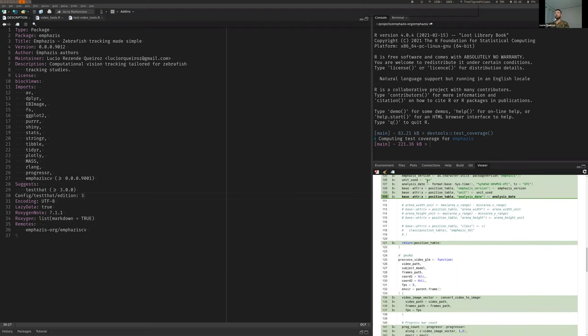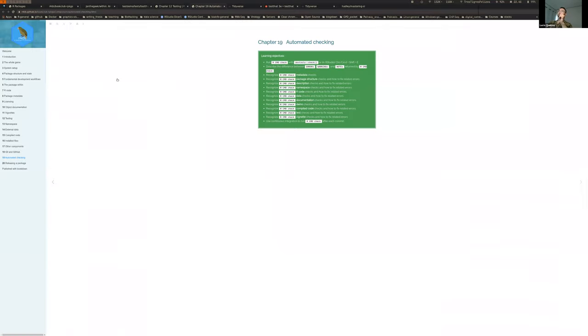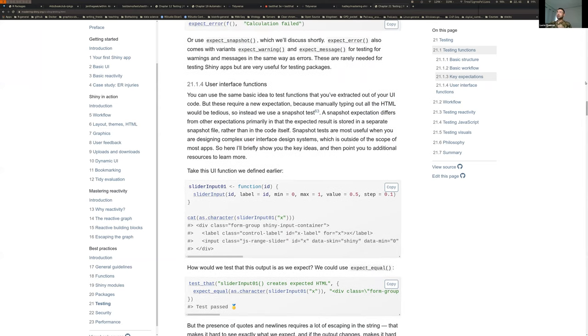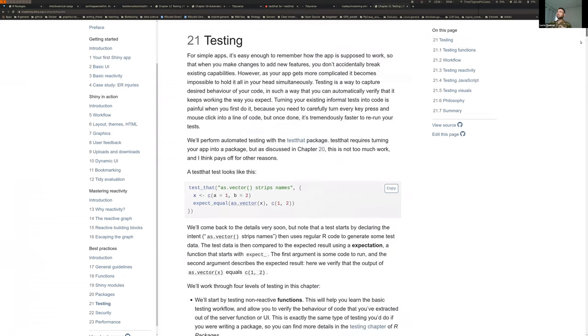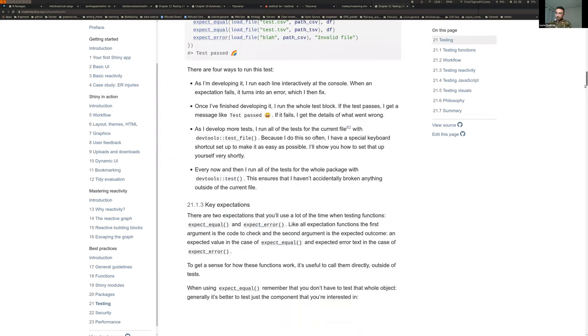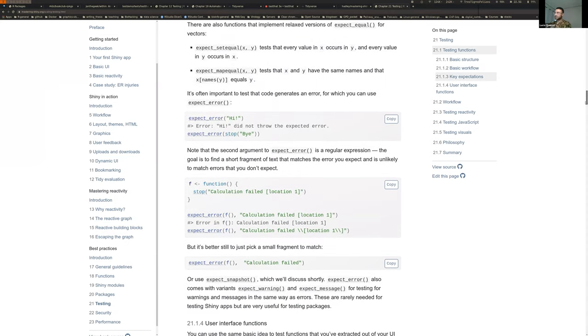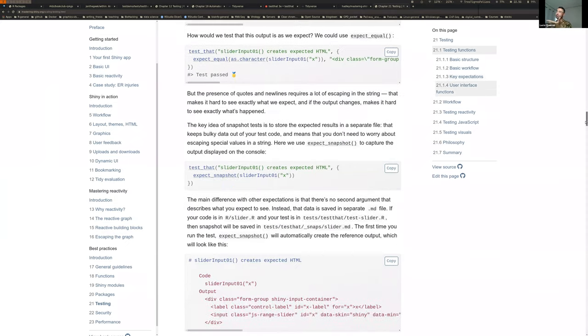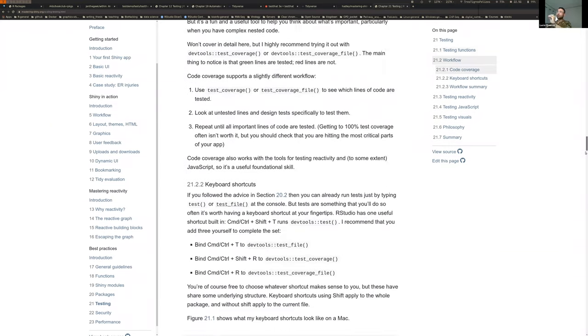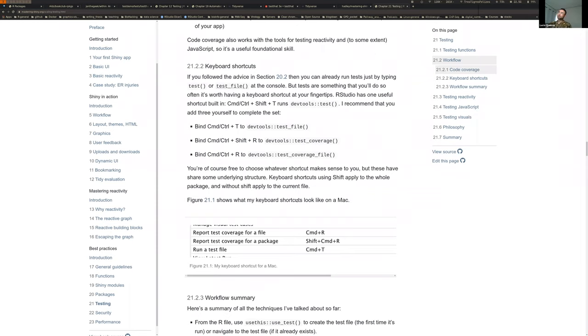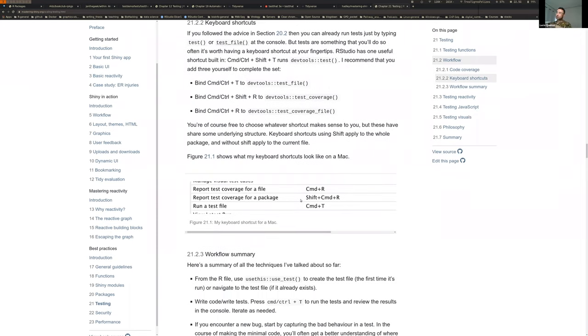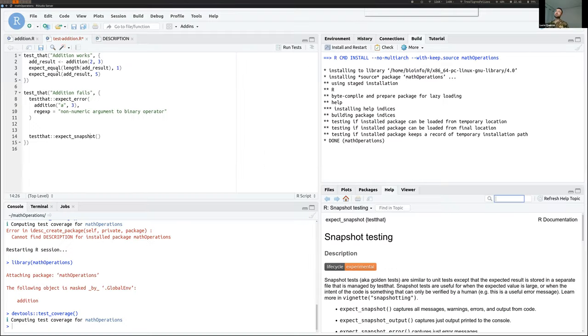The report is really useful. And one thing that Hadley added in the Mastering Shiny book about testing is adding useful hotkeys for the test, the load all functions, and the test coverage, because you can run the test coverage just for a file. Here he uses, for example, this test coverage with Command R or Command Shift R for the whole package. You can run the tests just for a file, because if you have a lot of functions, you don't want to run all tests all the time if you just change a single line of code.